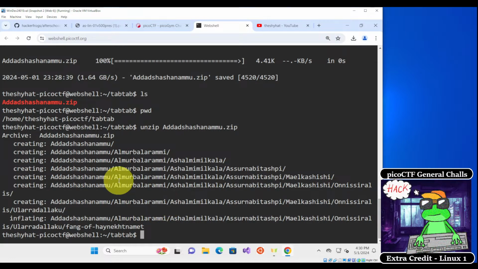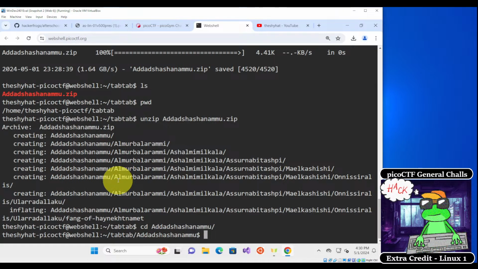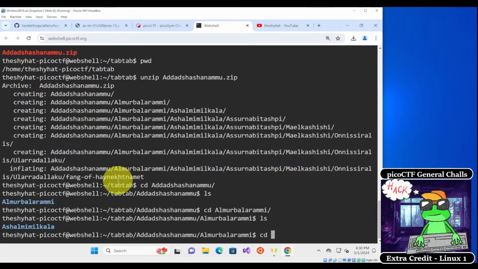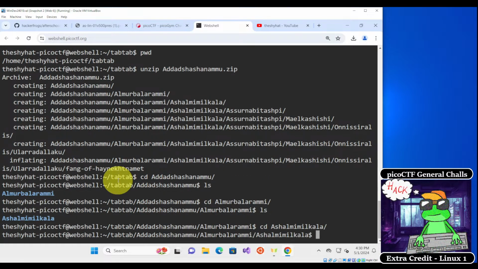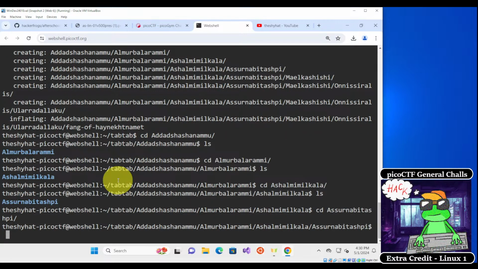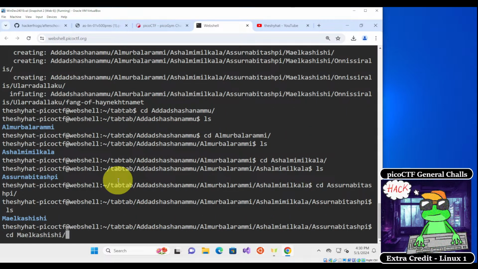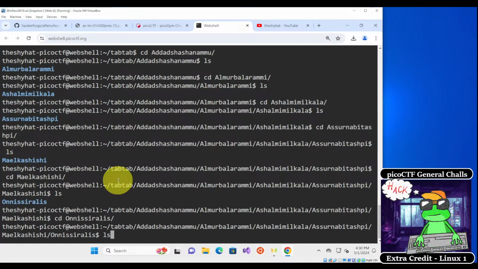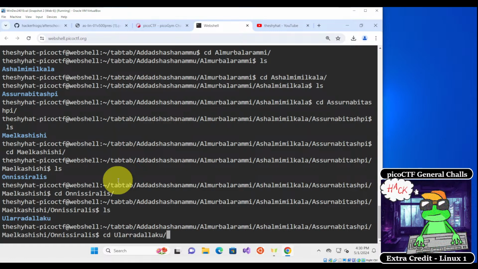First we're going to cd into AD and then tab autocomplete. Then we're inside of this directory, so we ls, and we see this other directory, and we can cd into that one with tab autocomplete. Then we ls again, and we see this other one, and we tab autocomplete into that one, and then ls, and then this next one, tab autocomplete again, and then on this next one, and the next one.